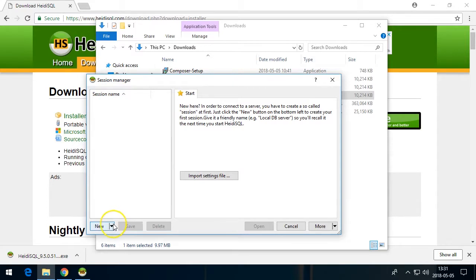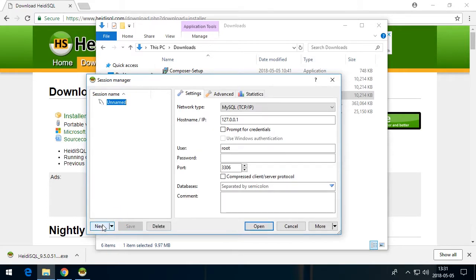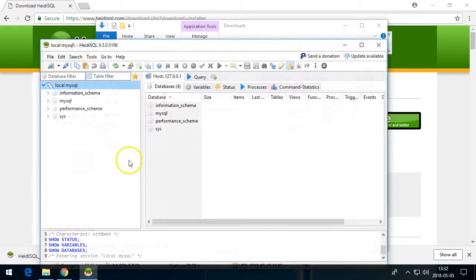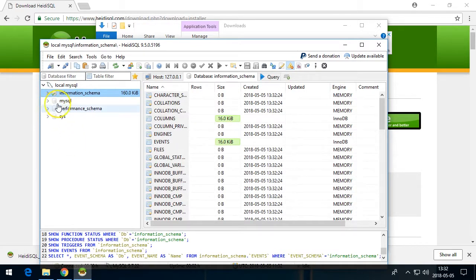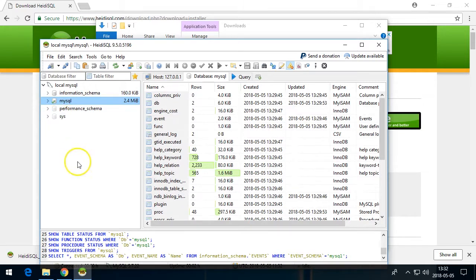And now we create a new session. Call it local MySQL. The local IP is okay, and root is already the username. And then I enter my password. And then I click Open. And now I can see the standard MySQL databases. The information schema, MySQL, performance schema, and sys. So we know that our MySQL is up and running.